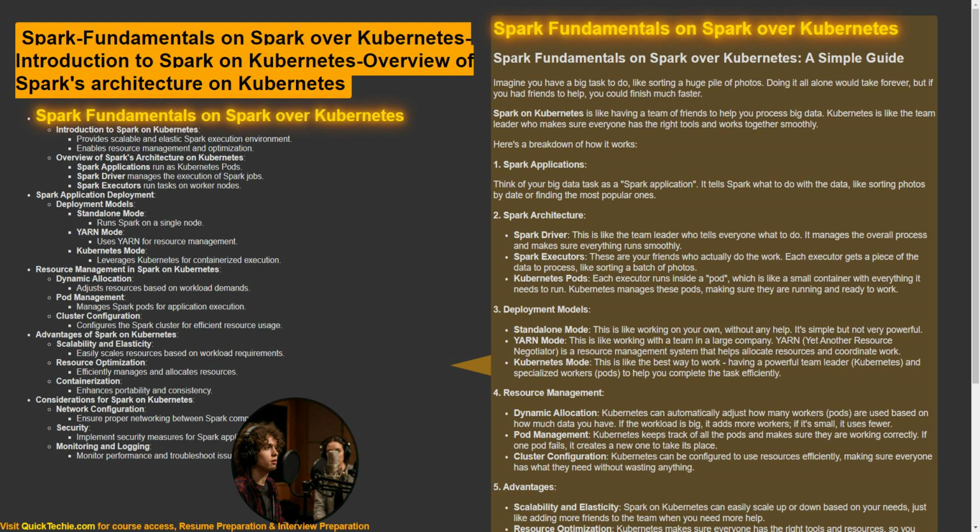Spark Fundamentals on Spark over Kubernetes.